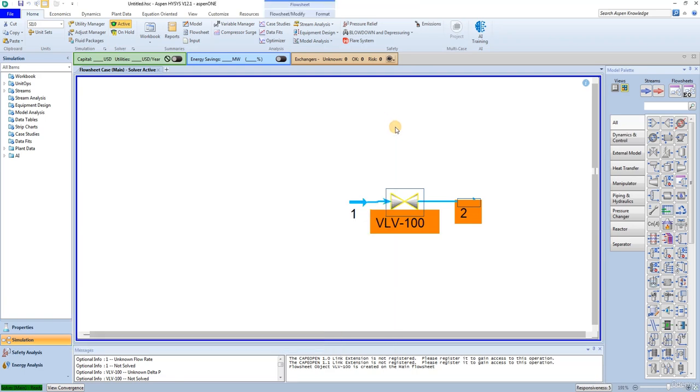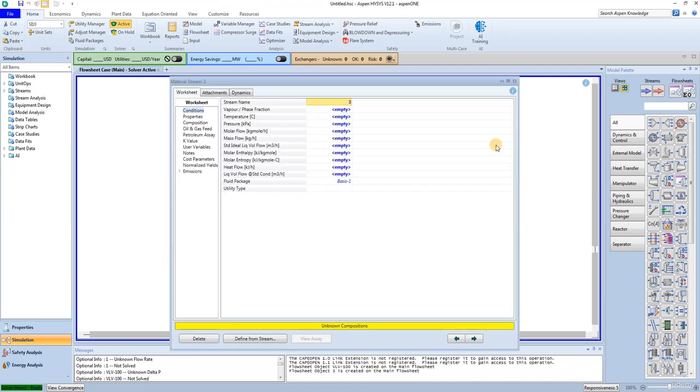Back to the flowsheet, add a third material stream. Set the vapor fraction to 1 and temperature to -20.